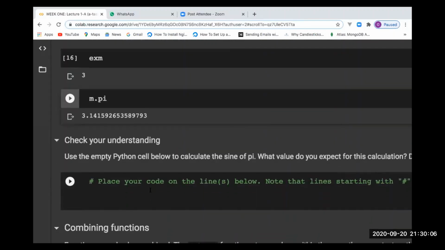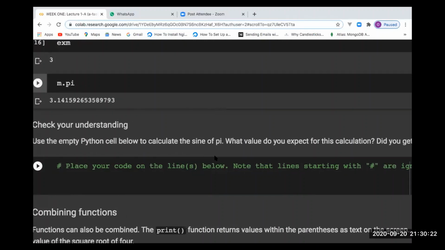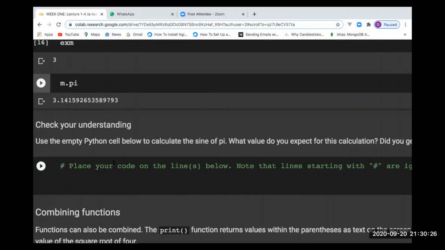So you can try to check your understanding with this. Let's do this. Use the empty Python cell below to calculate the sine of pi. What value do you expect for this calculation? Did you get the expected result?